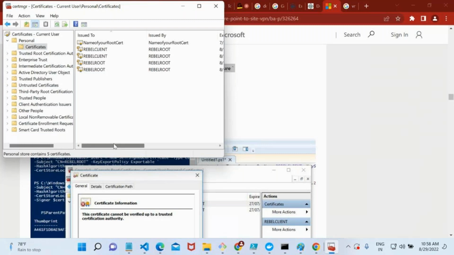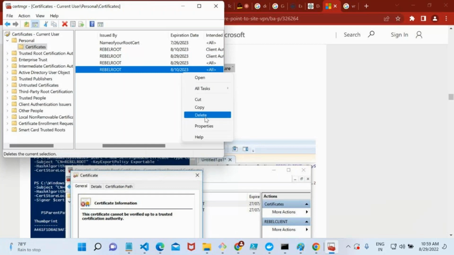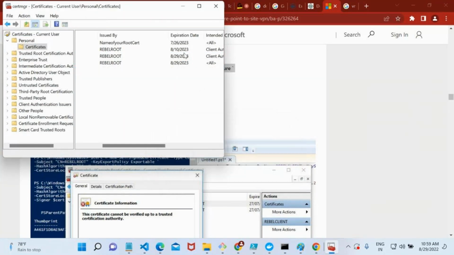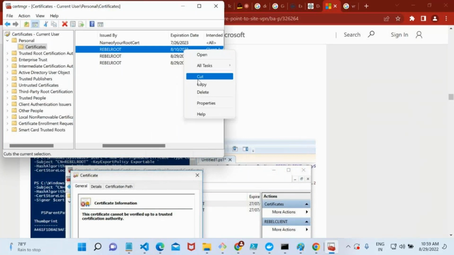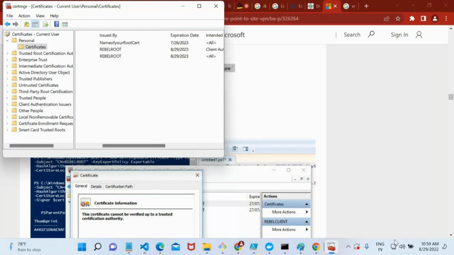There are four certificates. Which one is the latest one? Look into the date. You are able to see 2023, right? But today's date is 29. So the certificate that I have created is valid for the next 1 year, so that's why it is showing the expiry date as this date. So this one is not required. I'm just going to delete this and I'm going to delete this also. So these are the two certificates that I have created today only, right? Okay, these are the two certificates.